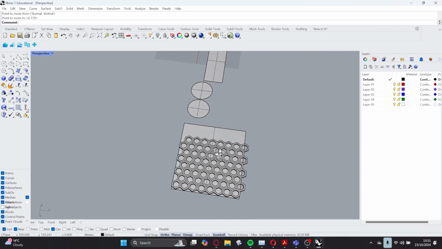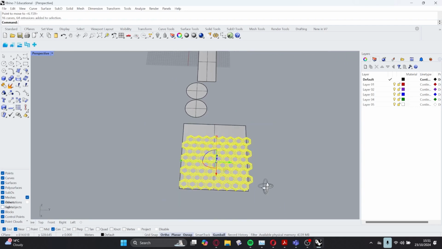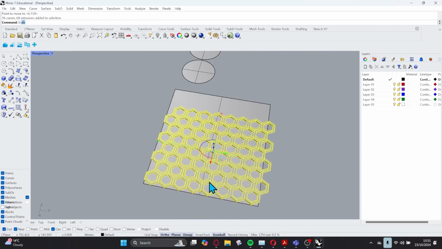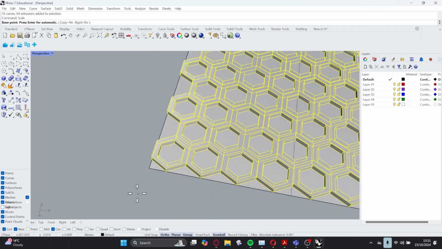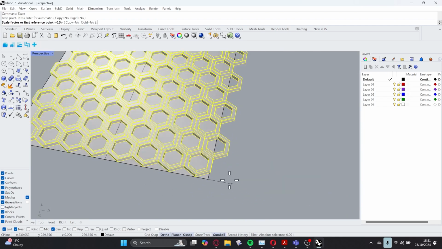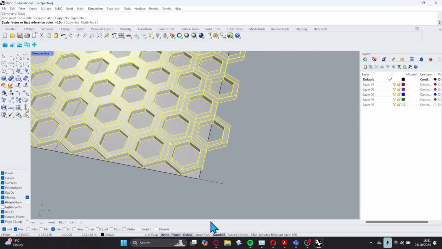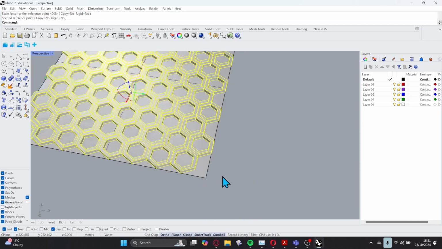Now what I can do is I can take that and I can scale. And I'm going to go from that corner there. I'm going to turn Smart Track on, so I can use Smart Track there. And I'm going to scale that like that.